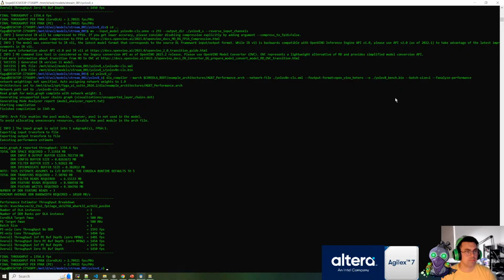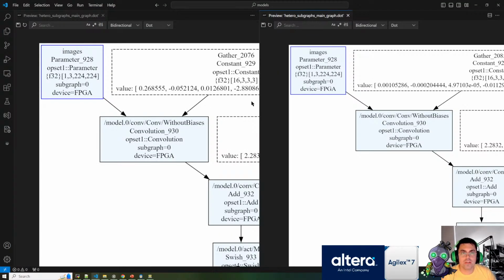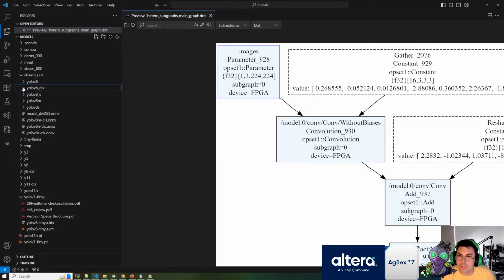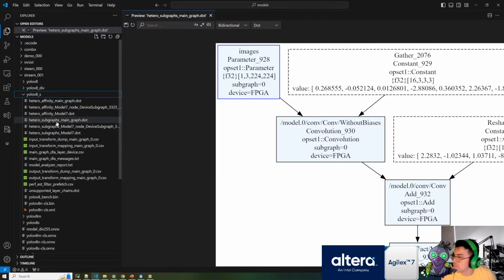Okay. So then we'll go look at the node for that one. So that's going to be the S right here.